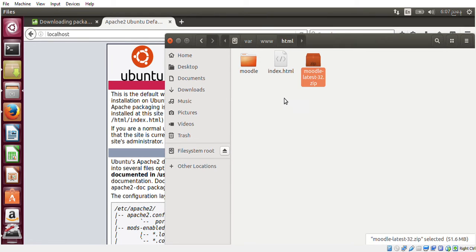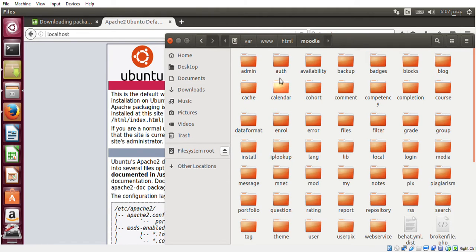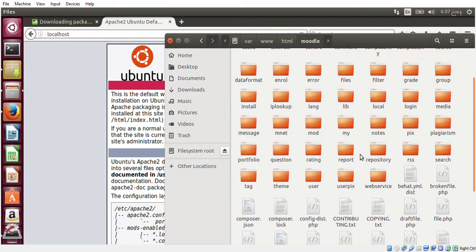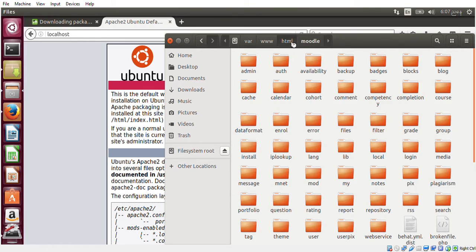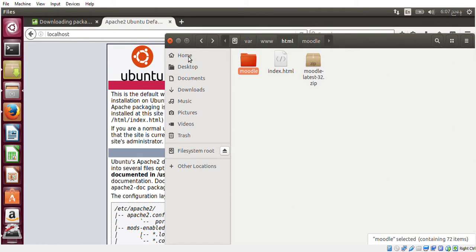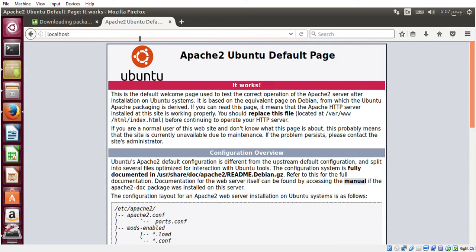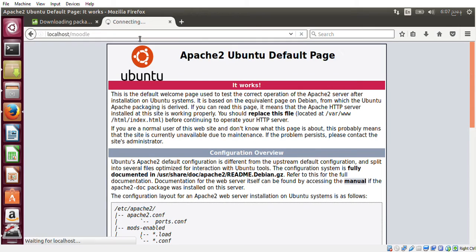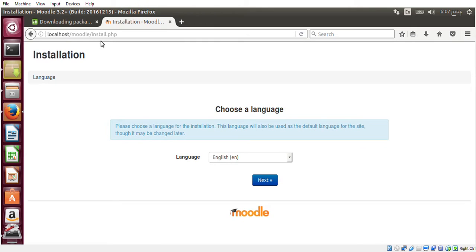Now you have a directory called Moodle. You can change the name as you like, but I prefer to keep it this way for now. The code is already well written, we don't need to do anything, just access this folder through the web browser. So it's localhost, and then type Moodle, and we're visiting the Moodle directory, and automatically we go to Moodle's install.php.